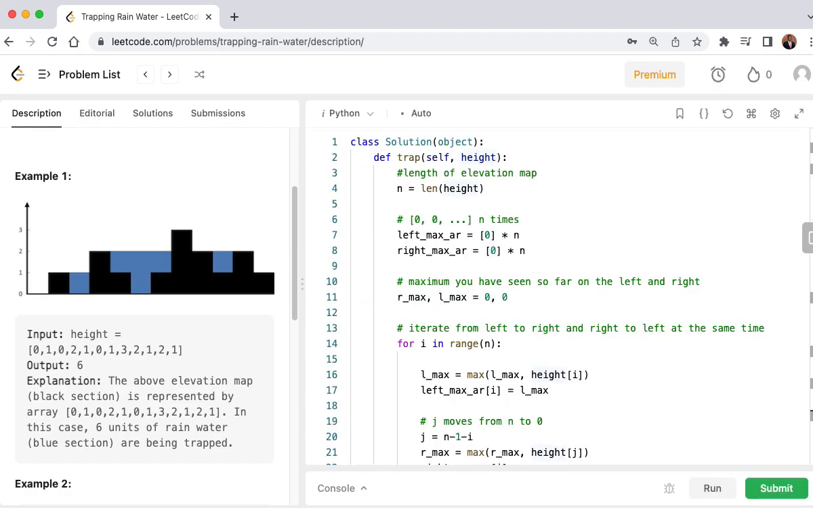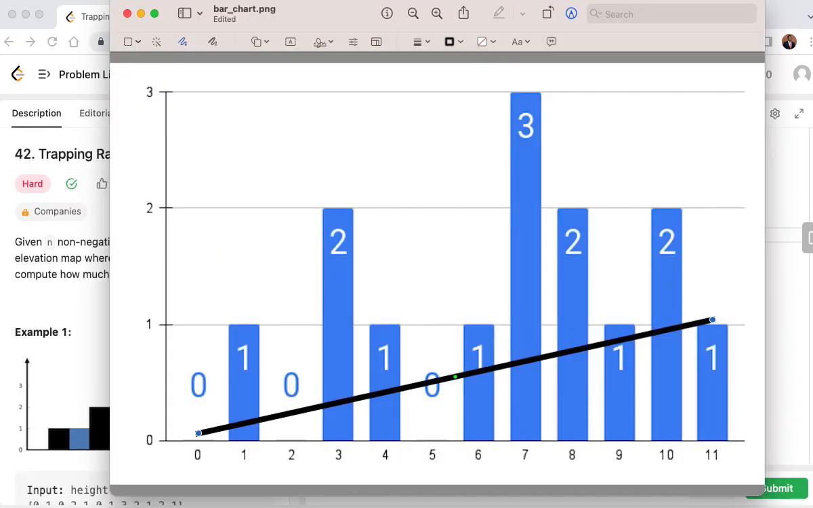It works. This algorithm has a runtime complexity of O(n) and also a space complexity of O(n). So the question is, can we do better in terms of space complexity? And the answer is yes. To achieve a space complexity of O(1), we can use two pointers. These two pointers help us track the maximum on the left and right, and these maxima can then be utilized to give us information about where water can be trapped.